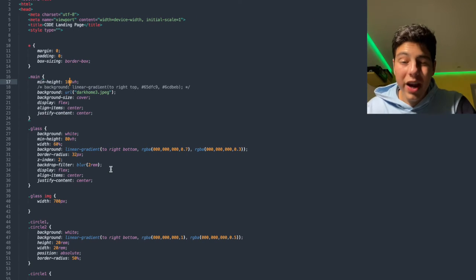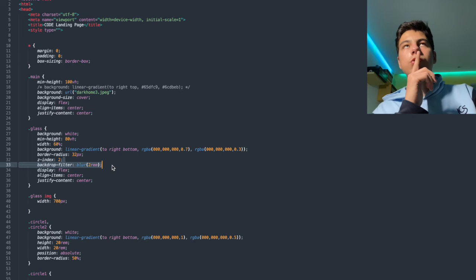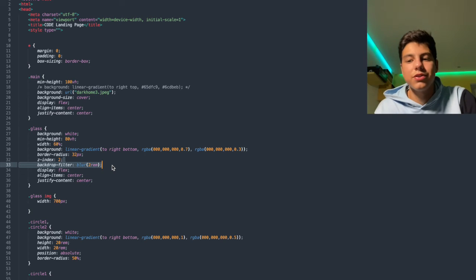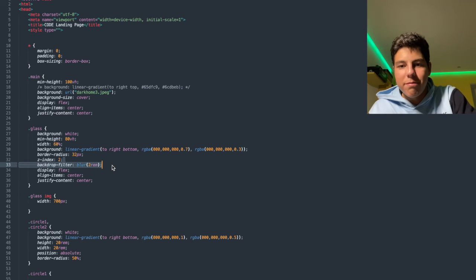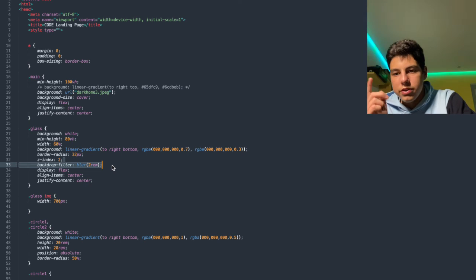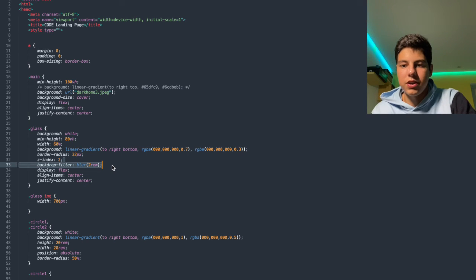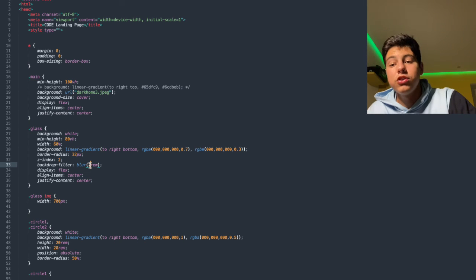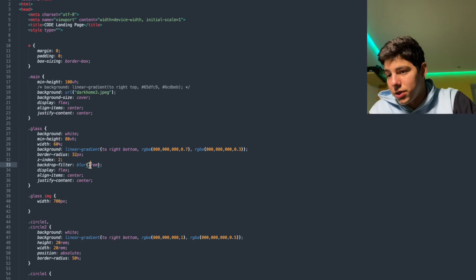I believe a rem is equal to 16 pixels, right? So it's the same thing as pixels, just a unit of measurement, right? 1 rem, 16 pixels, same thing, right? So here if I was to add 2 rem, 16, that'd be 32 pixels. If I was to add 32 pixels, it would be the same. I'm not gonna do it because it's gonna be hard.